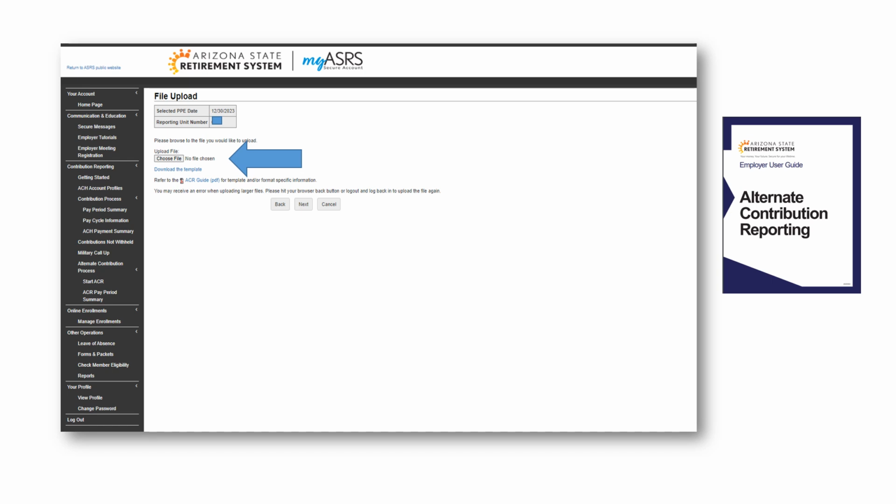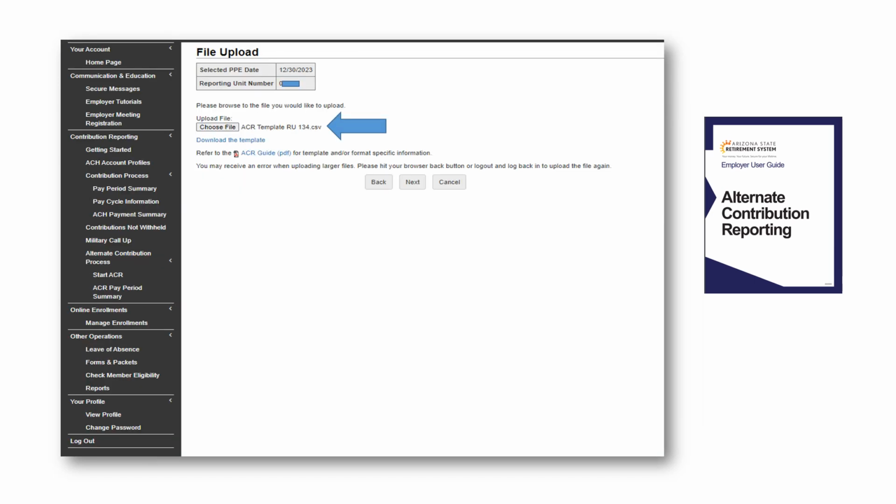Please remember the uploaded file must be in a .csv file extension for the file to upload correctly. Once you have chosen the file, you'll see that the file name that you've chosen will appear next to the Choose File button. Once you verify that you have the correct file selected, please go ahead and click on the Next button.